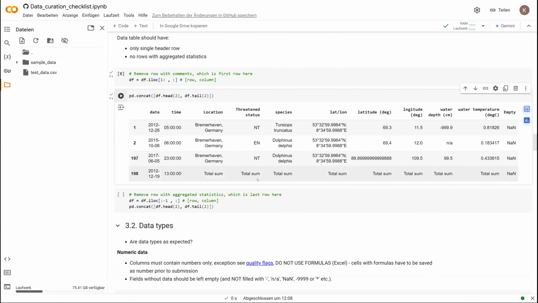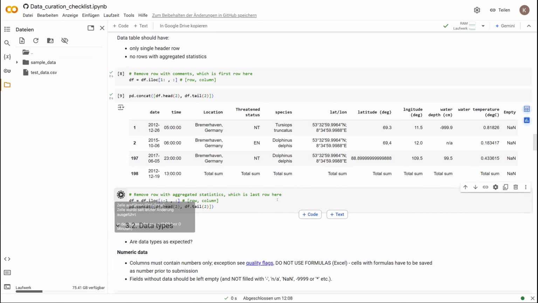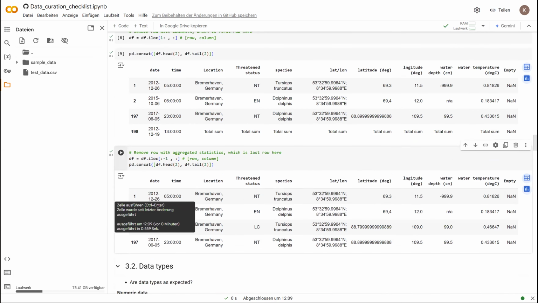Now we want to also get rid of the last row, and we do it the same way. Here we indicate which rows we want, and we want everything but the very last one, and we want all the columns. And so we choose what we want, and then we can see the last one has vanished.